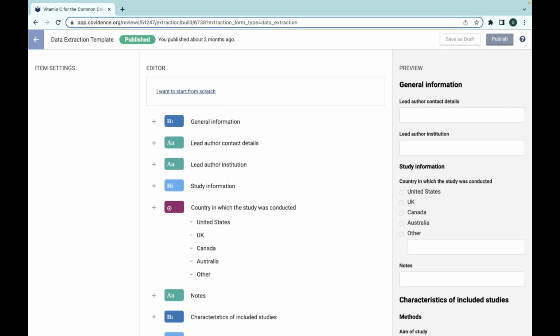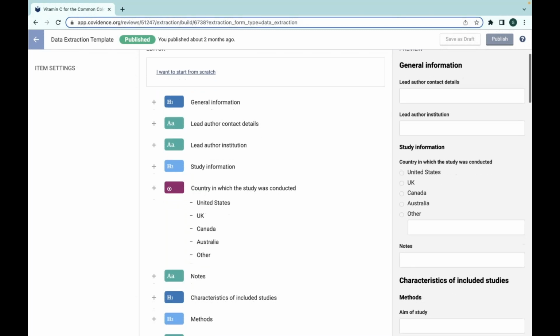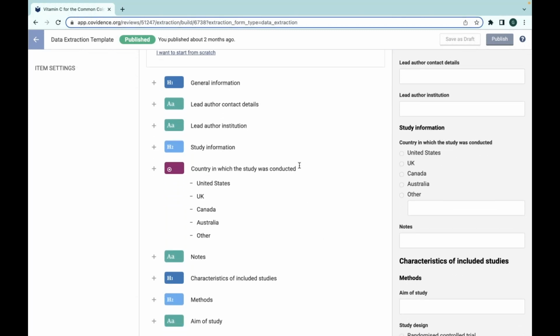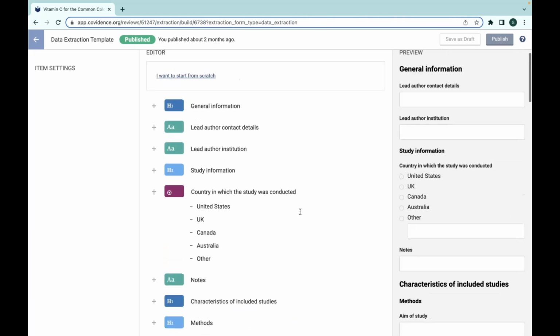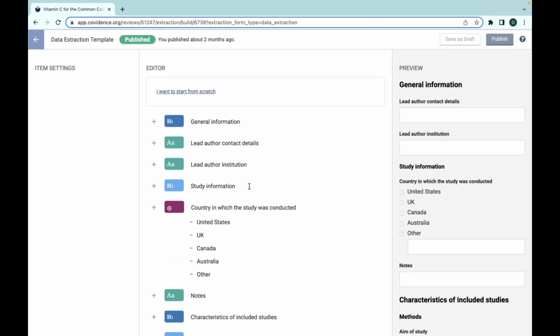Once you log in to a data extraction template in Covidence Extraction 2.0, you will see a basic template here that is built into the system. And it is completely customizable, as Laura previously indicated. You will be able to either build on the same template, or you can always start from scratch by clicking on this link. This will wipe the whole template and you can start over.